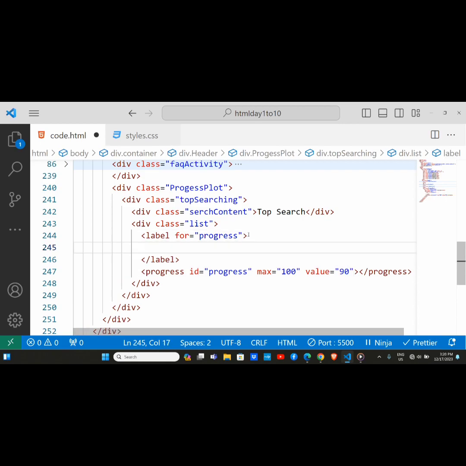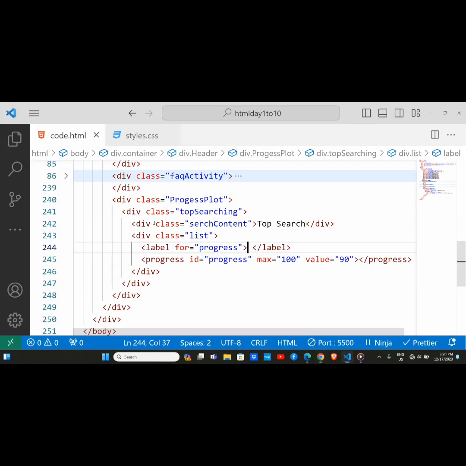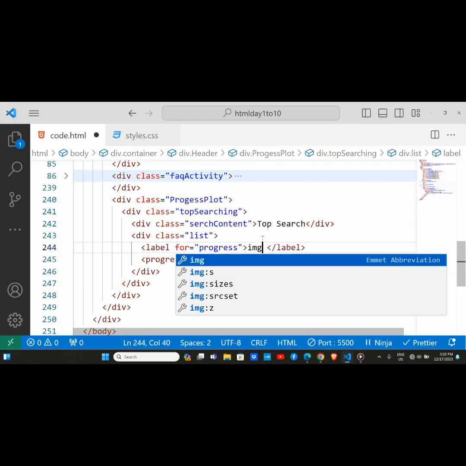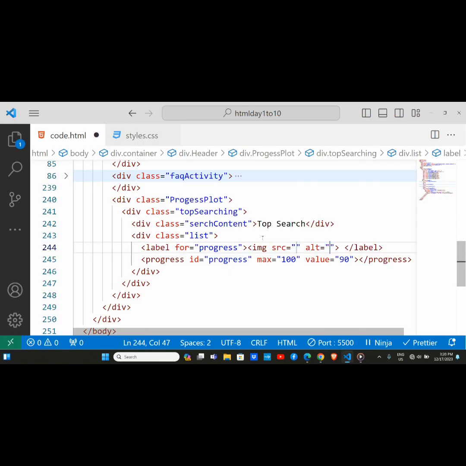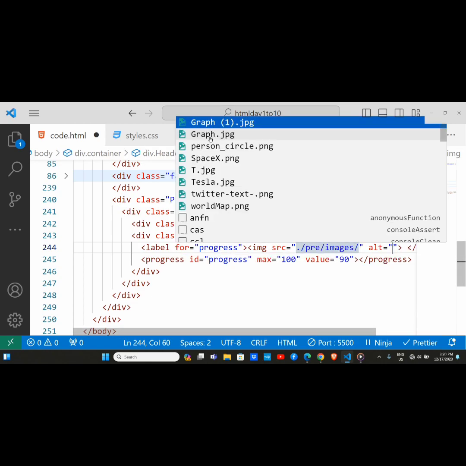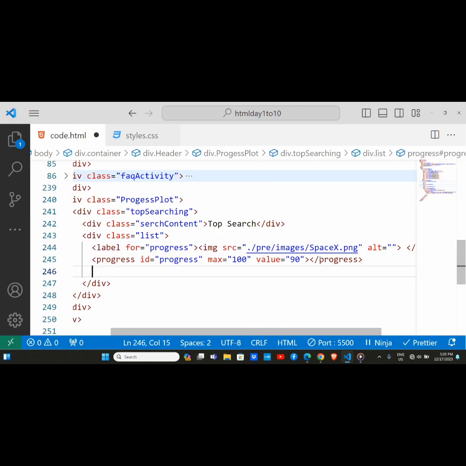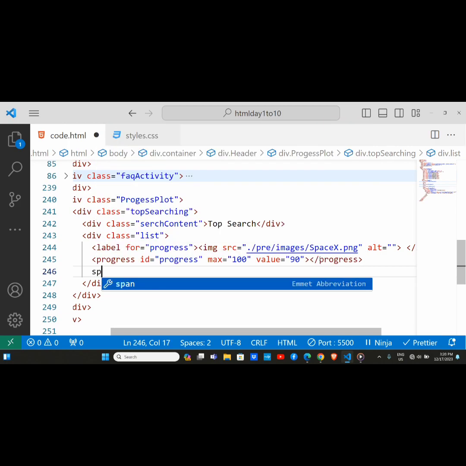On that 90% I have the image. You can observe one image and a percentage. Let's provide the image. I'm accessing the image from my folders. I'm providing the assets, so you don't need to bother about this. Then we provide how much percent we are using, so I'm providing this span, and in this span I am using the 90%.